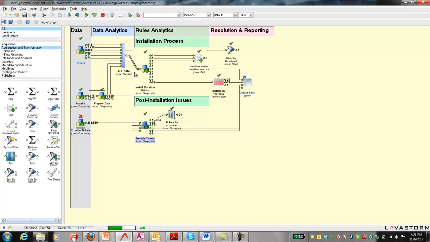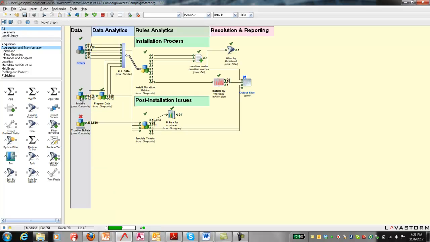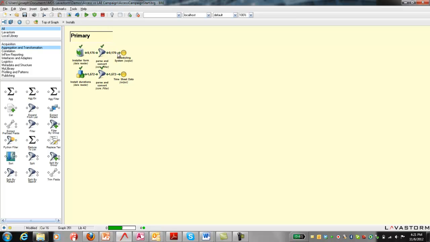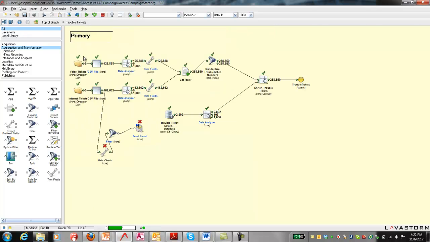Here is a typical analytic application that's been created with the Lavastorm Analytics engine. As you see, there are graphical items that are taking in data from a variety of different sources. If we open these up, there are 6 different databases and text files that are bringing in order information from all parts of the organization. We're combining that with installation information, including information from a scheduling system that's on site, and timesheet data that actually comes from a third party. And finally, we're bringing together information from various trouble tickets. Some come from a call center, some come from my self-service customer portal.